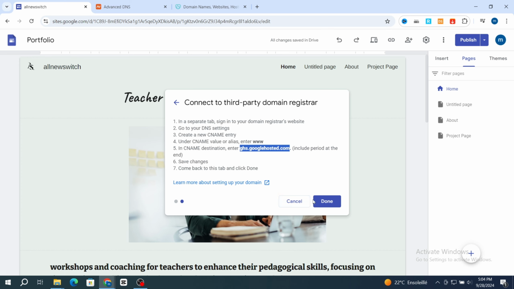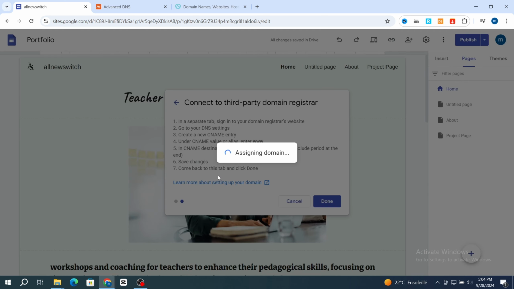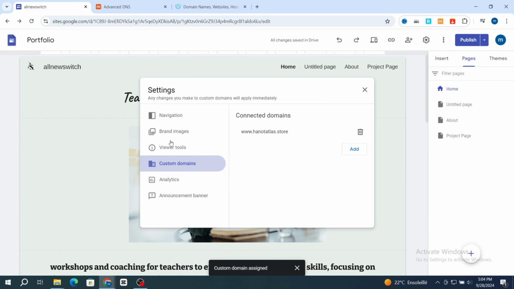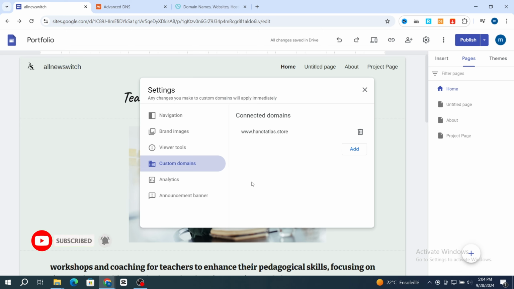Then go back and hit on done. Then wait a few seconds. As you see guys, your domain name was added successfully to your Google Site. As you see guys, this is the easy method to link and add any domain name to your Google Site with a simple process.